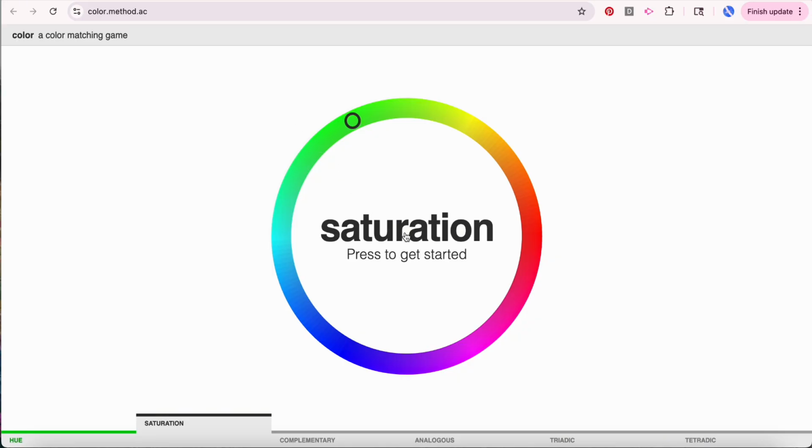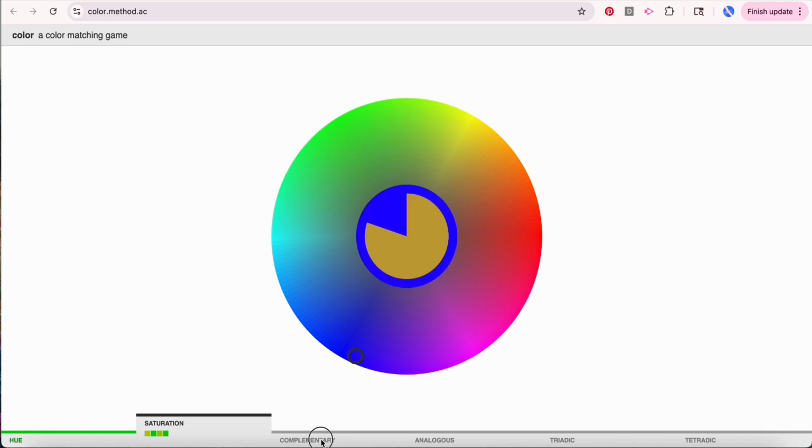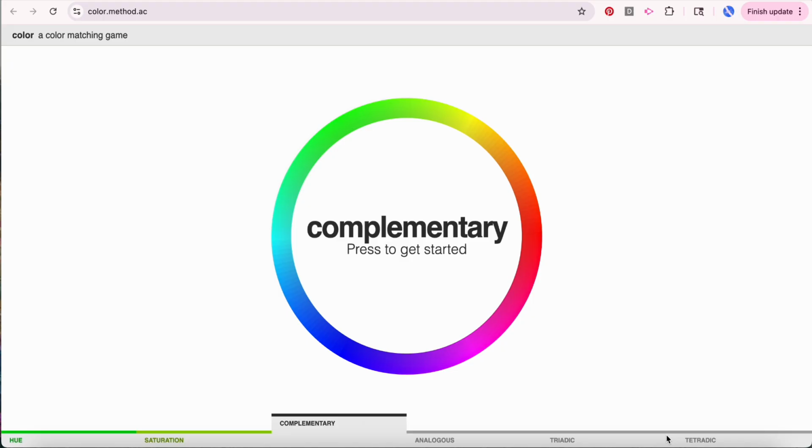Now it's going on to saturation, which is a little bit different, where we're going to be choosing a different tint or shade of that color. So we're having to move up and down. So I'm looking for this pink color here. So I spent a lot of time talking. I'm not going to get this one. So then it goes through these different things down here. You can see complementary, analogous, triadic, and tetradic. I'm not going to play this whole game, but it's a really fun game for the students.